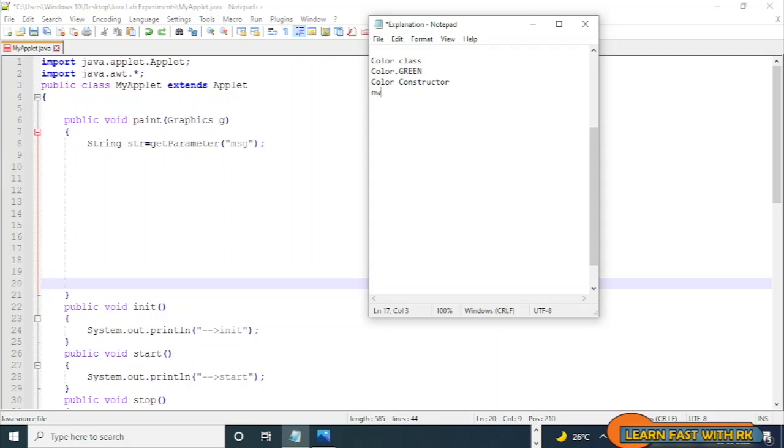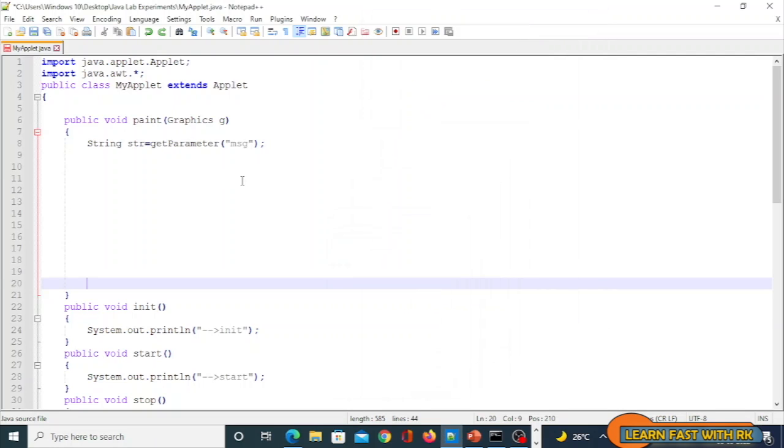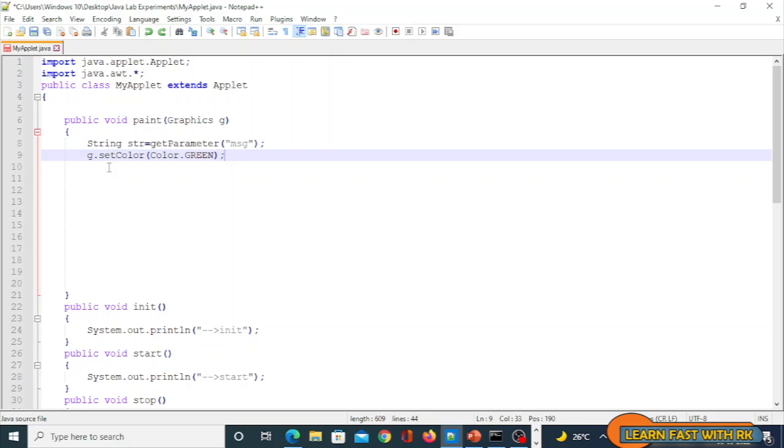that is by passing new Color of RGB values. There are some specific RGB values for a particular color, so we can use them here. In this program, I am using the Color class and giving the particular color name. Now I want to set the color green. I set the color green.